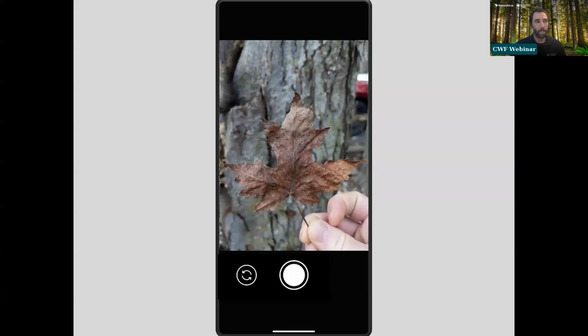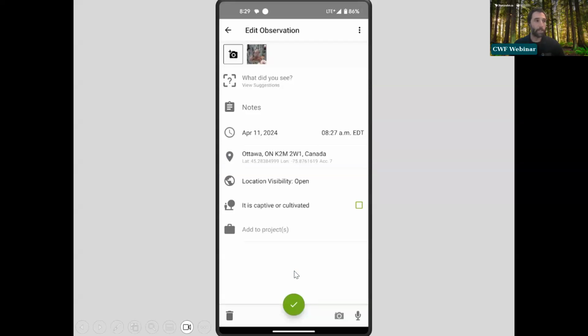And then when you have this in your camera, you tap the take a picture button, and you'll see this now becomes a check mark, which you can select if that's a good photo, or if it's not in focus, you can tap the back arrow, which will take you back to your camera. And when you're satisfied with the photo, you tap the check mark. This brings you to the observation screen of what you just took a picture of.